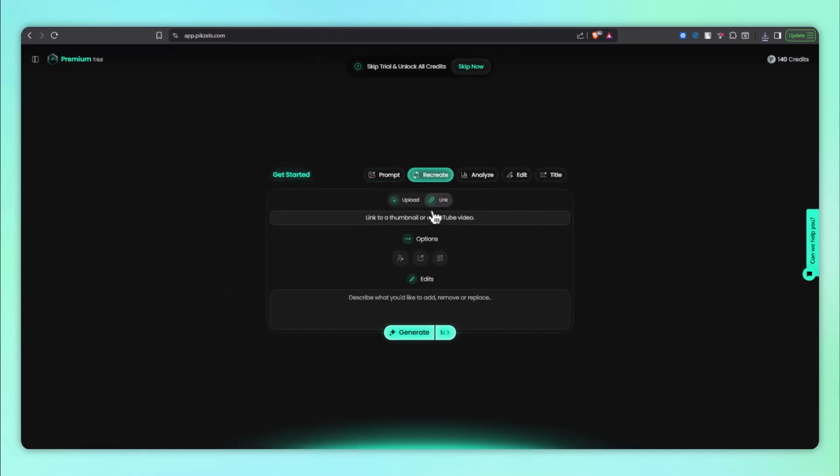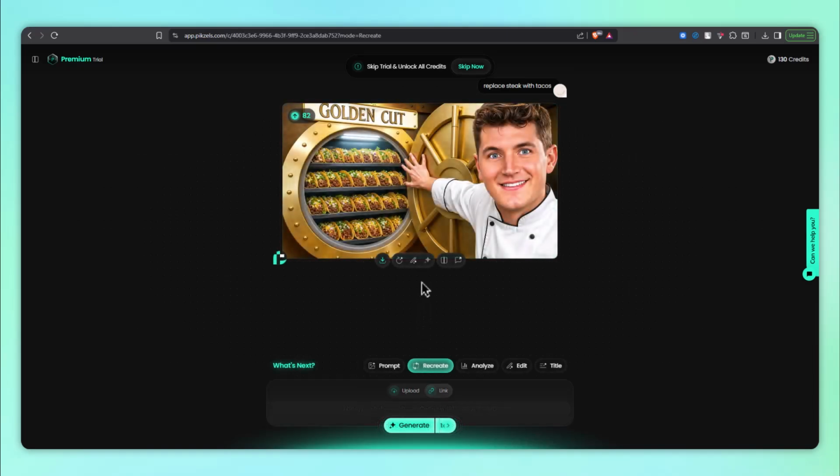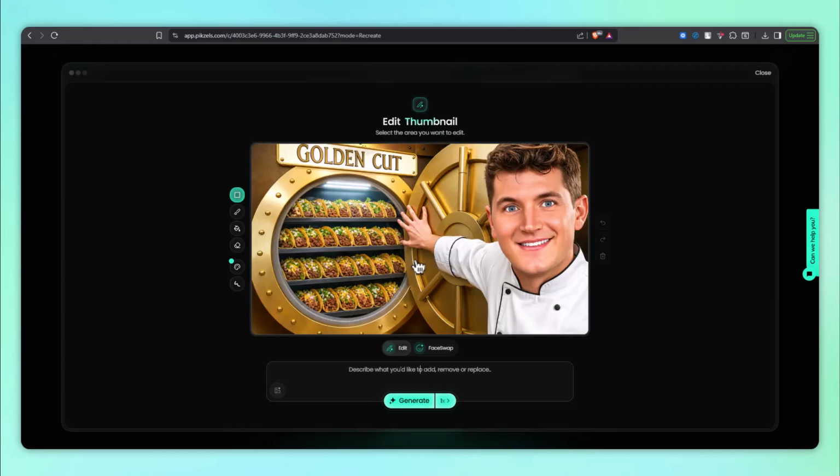Go back to Pikzels, paste the link or upload the image, and then click Generate. Within seconds, Pikzels will build a recreated version that looks very similar to the original. Once the recreated thumbnail appears, you can make it unique by using Edit.